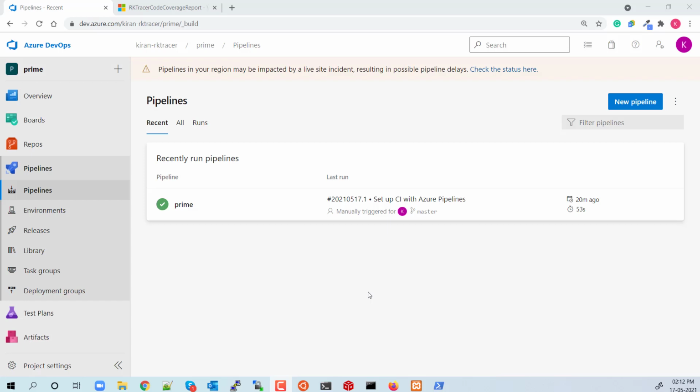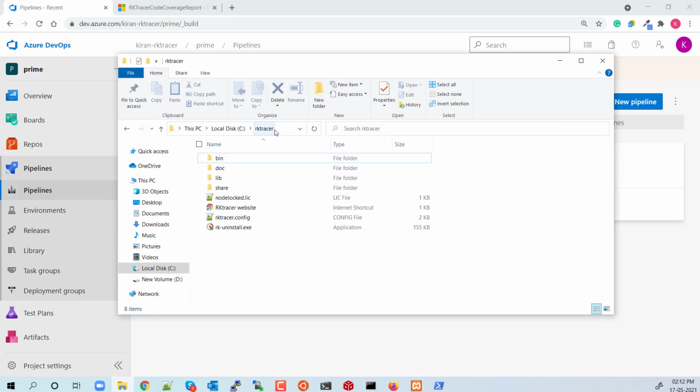So in this video we are going to learn how to integrate the RKTracer tool in Azure DevOps and generate the reports. And the first thing is to make sure that we have installed the tool here with a valid license.